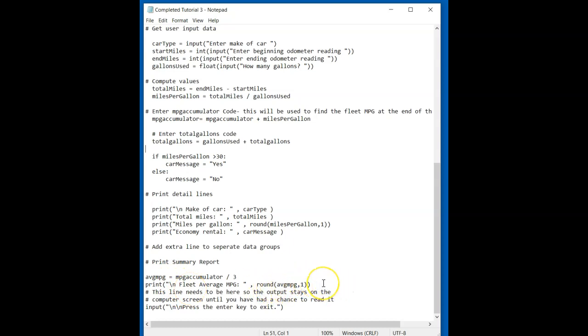So here's a new kind of function that you can use in Python. It's called the round function. And you have the round function, and then you have a left paren, then you have a variable, a comma, and what you want it rounded to. So I'm saying round off the average miles per gallon to 1 decimal point. So that's the end of the program. Hope this helps out, and you can go ahead and start on tutorial 3 and be successful.